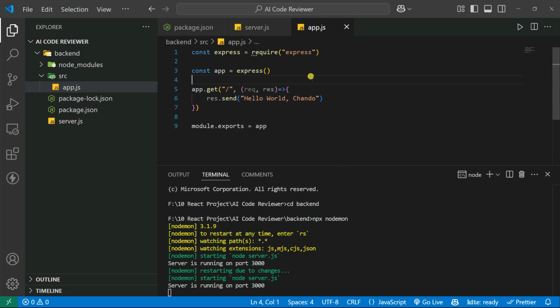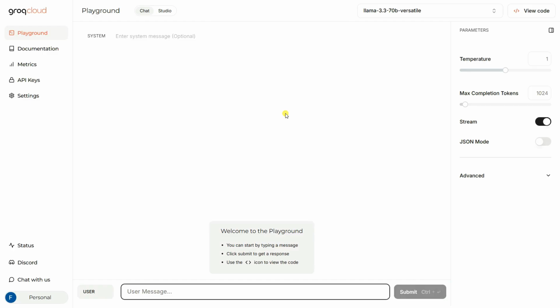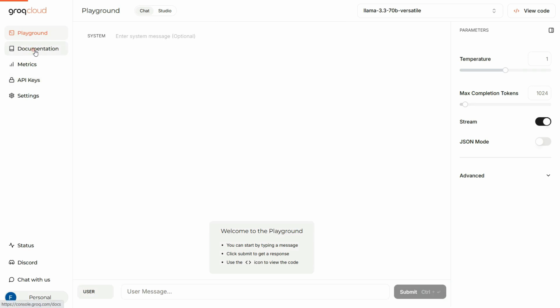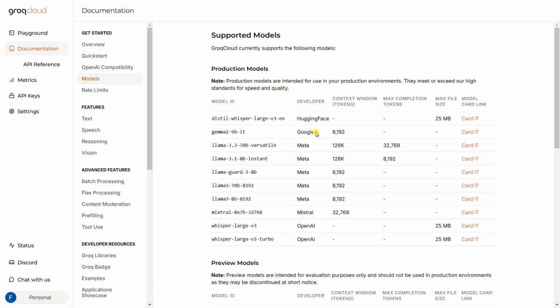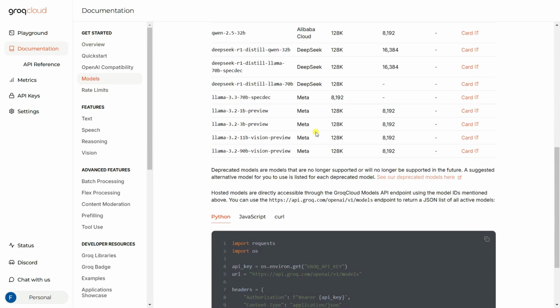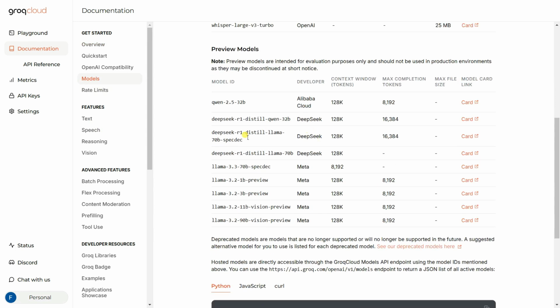So let's go to Groq Cloud first. That's the interface of Groq Cloud. You can just search for Groq Cloud on Google and sign up with your email. This is the playground, and if I go inside its documentation and go to the models section, you can see several types of free and open source models are available. If I go down, you can see DeepSeek R1 is also available. So you can use this.